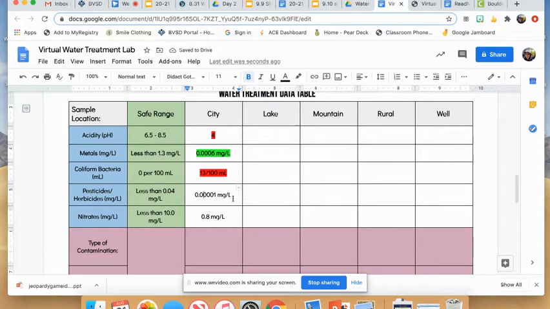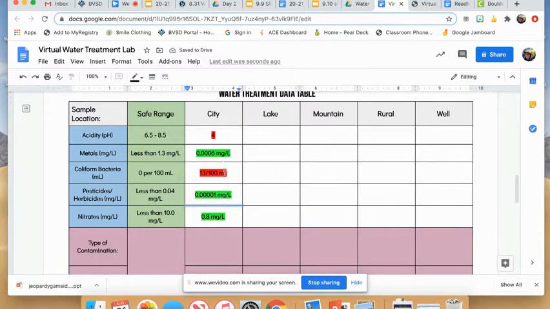Our pesticides and herbicides are definitely less than 0.04, and again, even though this is many more digits, it's smaller. So remember, once you're into the decimals, the more digits past the tenths column means the number is getting much smaller. So that is safe. We're going to highlight that green. And then nitrates, 0.8 is definitely less than 10, so we are going to highlight that green as well. Okay, so our 2 red ones are the acidity and bacteria.